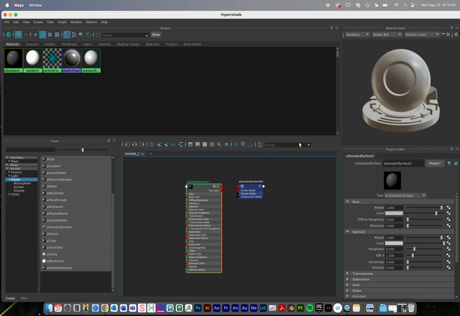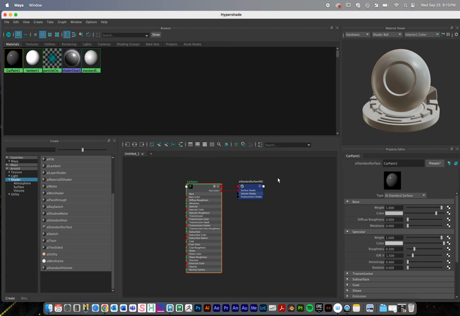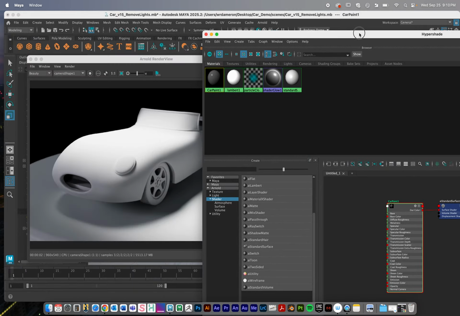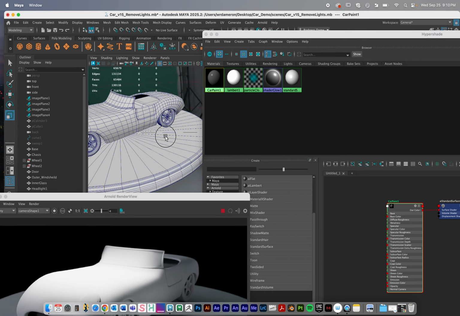There are 2 places I can name it, and it's really important as you're adding materials to name them as you're creating them. So I'm just going to double click in the properties panel, and I'll call this car paint 1 and press return, and you can see it updates right there. If I wanted to rename it, I could also right click up here and go down to rename it.